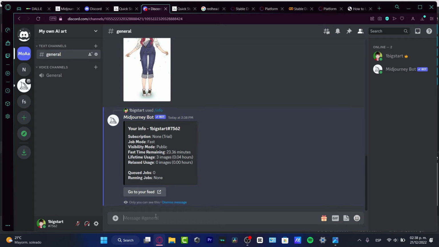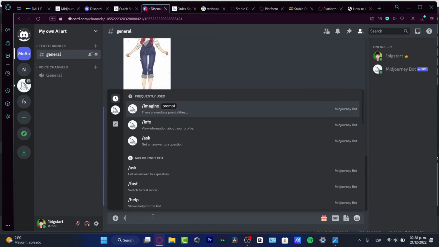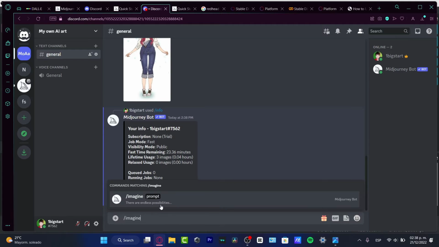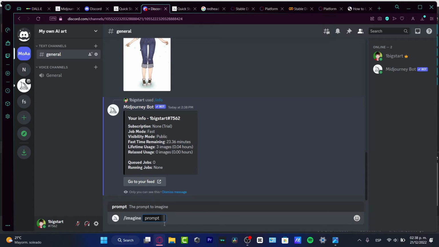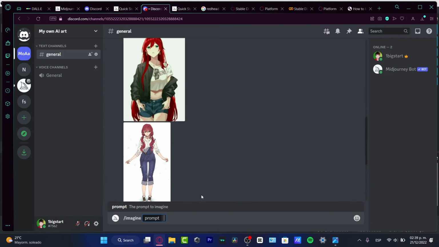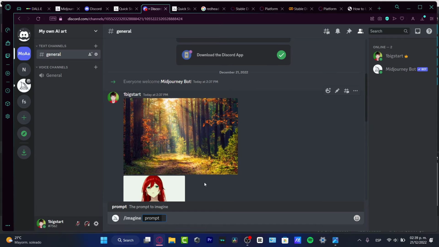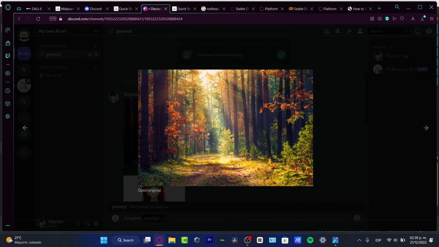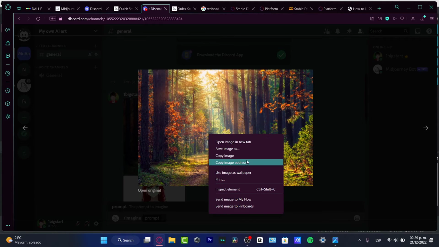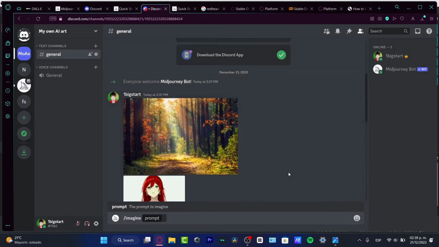I'm going to tap the forward slash once again. I'm going to tap imagine. Here it is, and it's going to be asking for a prompt. Speaking about the prompt, what I want to do is look for my images already uploaded. I'm going to click the first option, right click, copy image address, and paste that into the prompt.